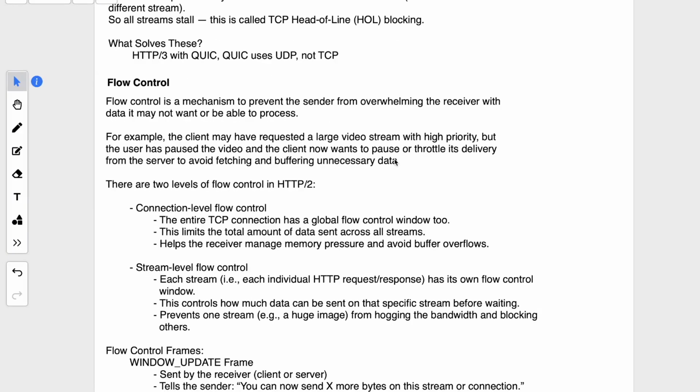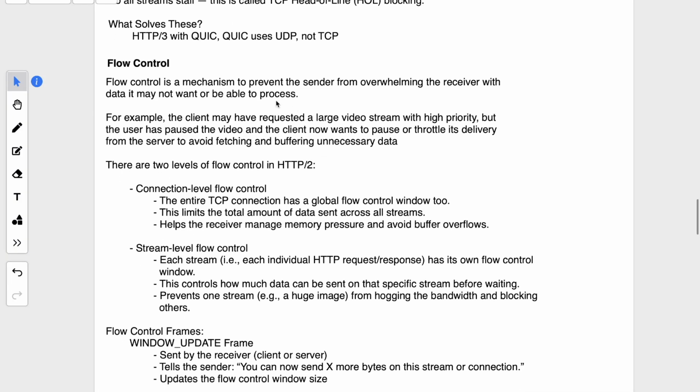Now let's look into flow control. Flow control is a mechanism to prevent the sender from overwhelming the receiver with data it may not want or be able to process. Your connection can allow, let's say, 1 Gbps of data to transfer from a server to client or vice versa, but your receiver cannot handle that much data, or doesn't want that much data for some reason.